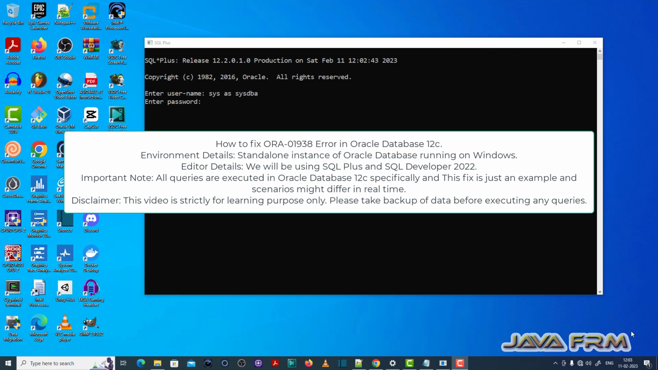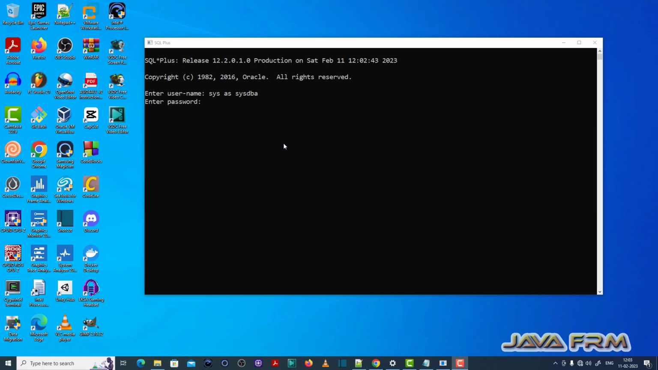So I am going to log in as a sysdba, that is, I am going to log in as a DBA user in SQL Plus editor. Okay, now I am going to create one new common user.